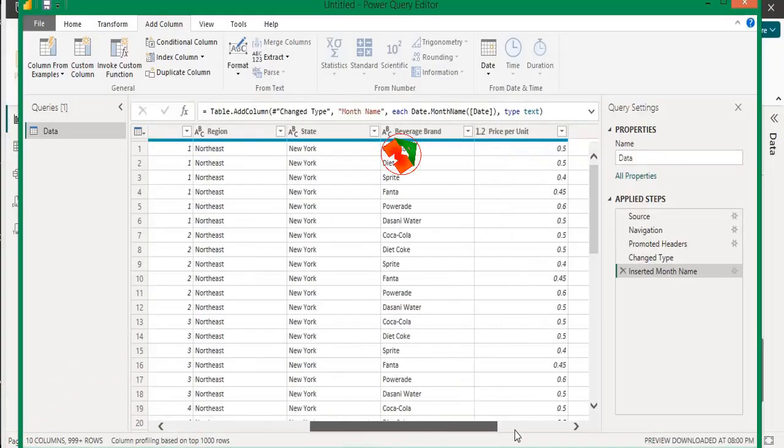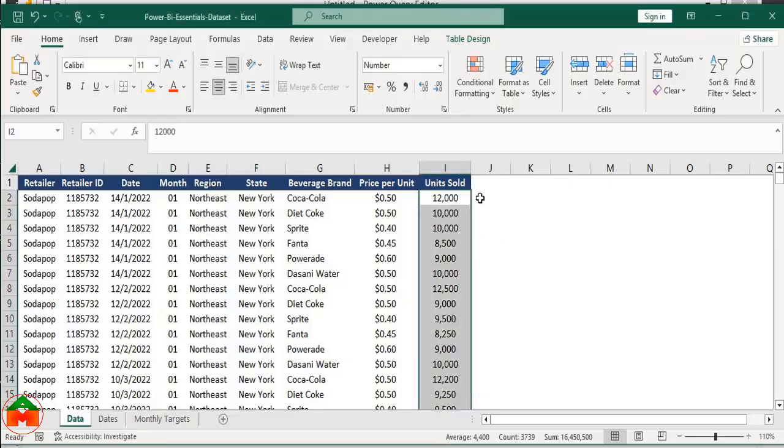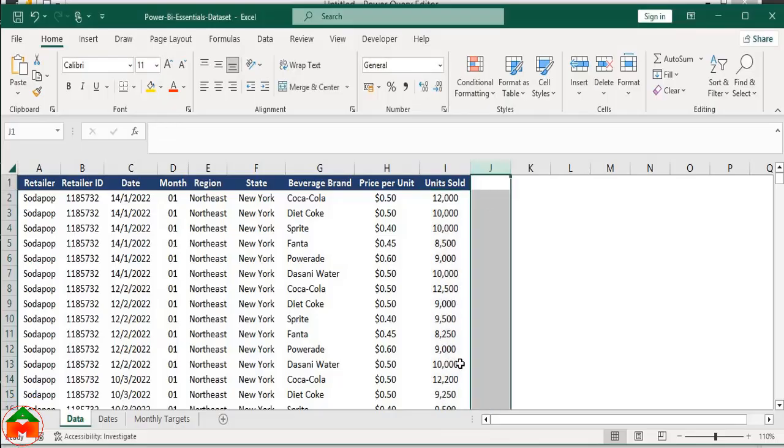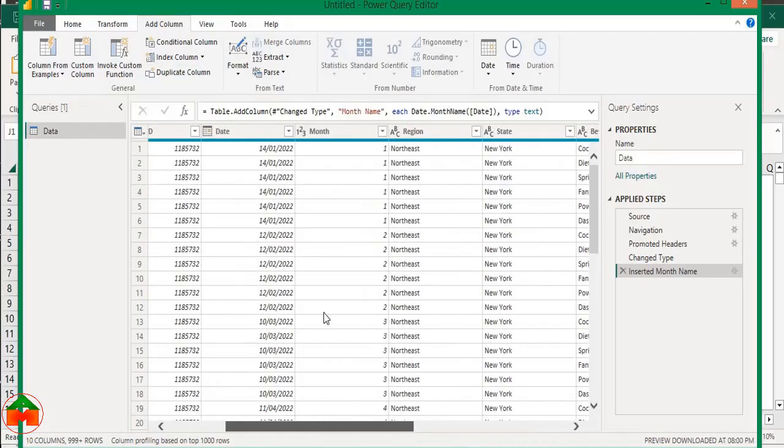If I go to the last column, you can see this is the new column I have created. You can see in my Excel sheet there is no column with the name of month. I have created it by adding a custom column. You can see January, February. So I have converted a new column from this one.